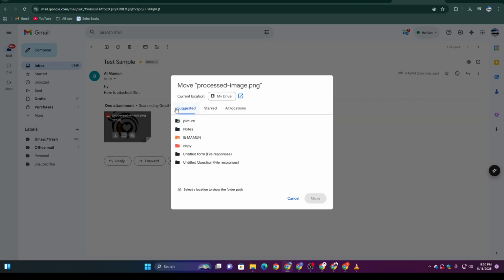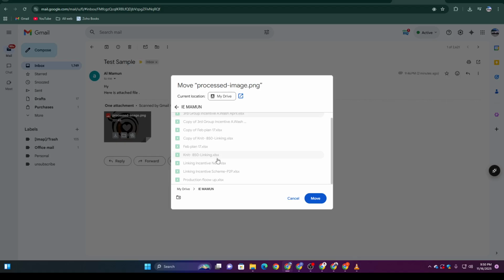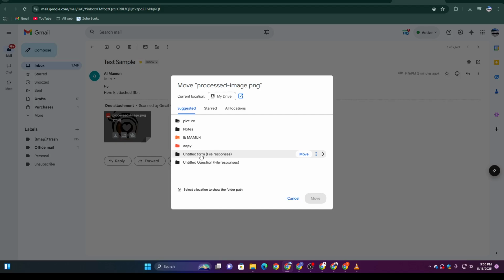And before you wrap up, here are 2 quick tips. Make sure you have a stable internet connection when saving files, and keep an eye on your Google Drive storage so you never run into space issues during important uploads. And that's it. You've just learned the smartest way to open and manage Gmail attachments using Google Drive.